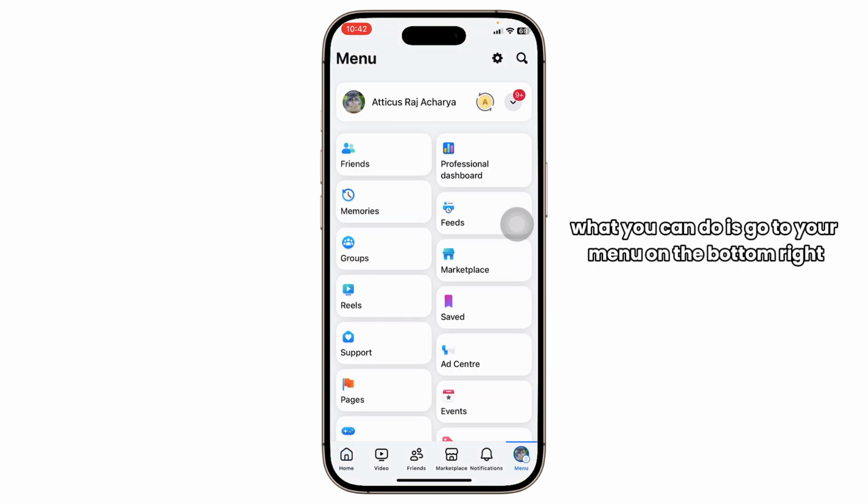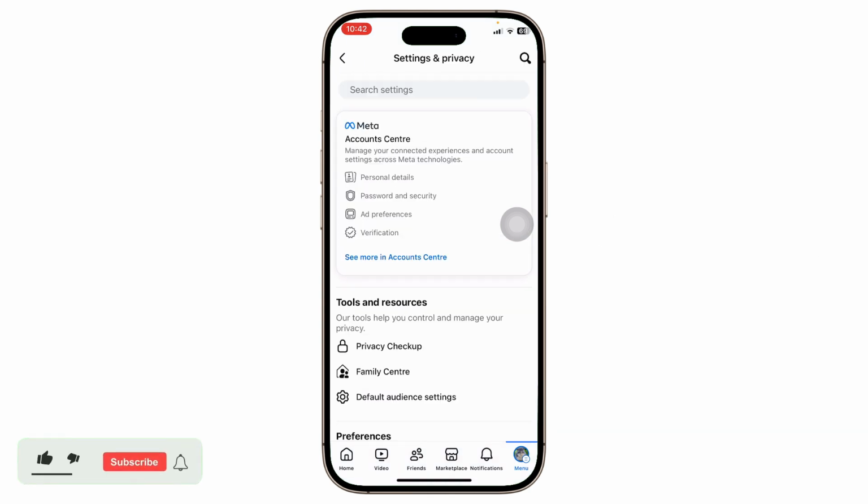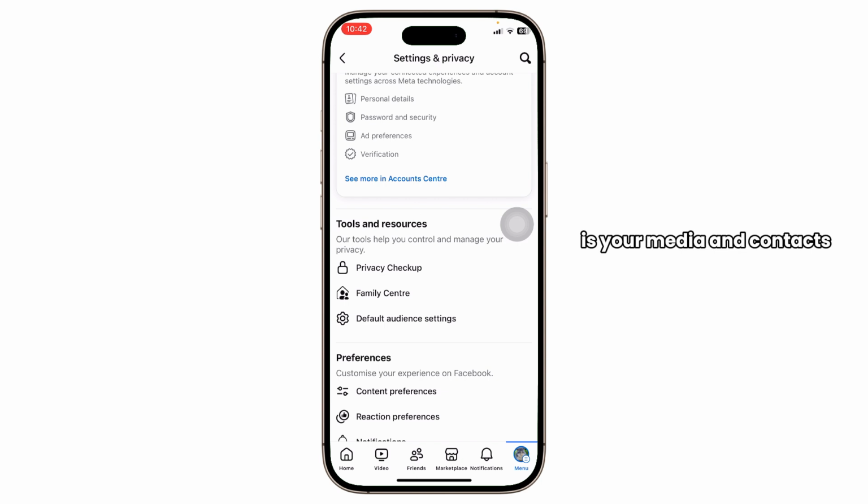to your menu on the bottom right. Then you will need to search for your media. So you'll need to head over to your media setting. For that, head over to settings on the top right. On your settings on the top right, what you'll then need to search for is your media and contacts.